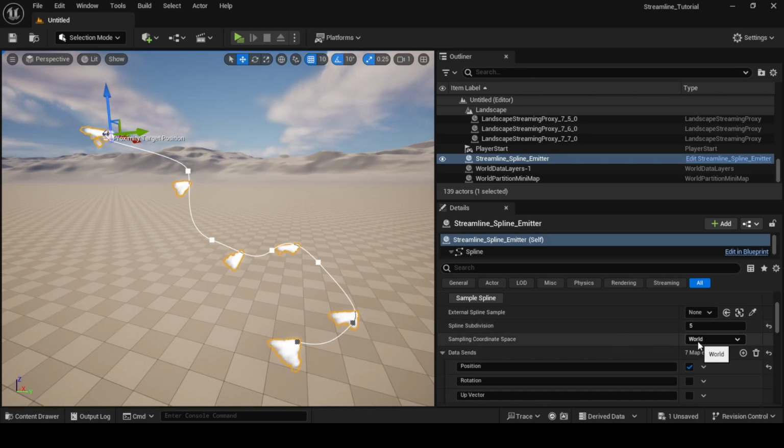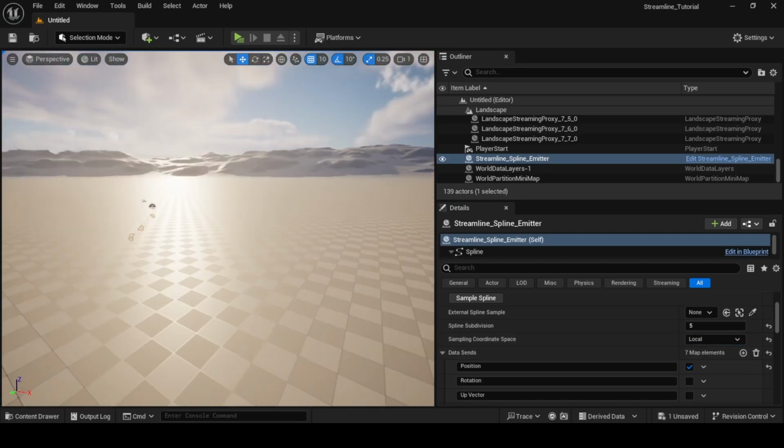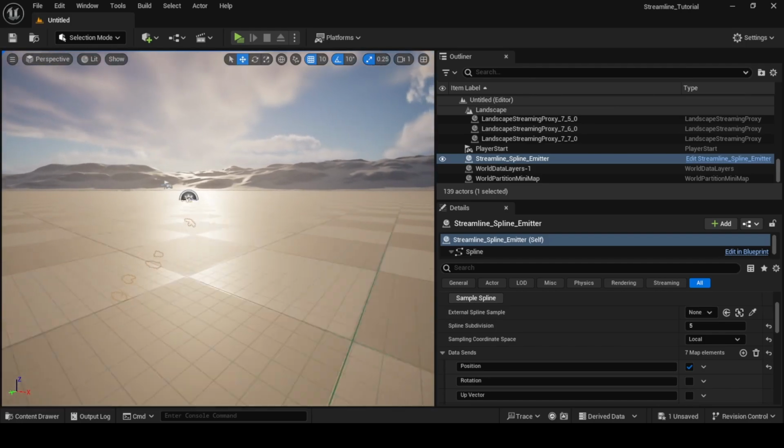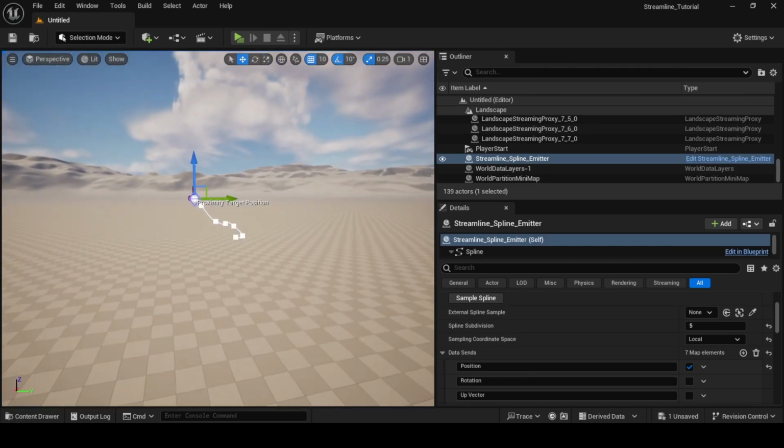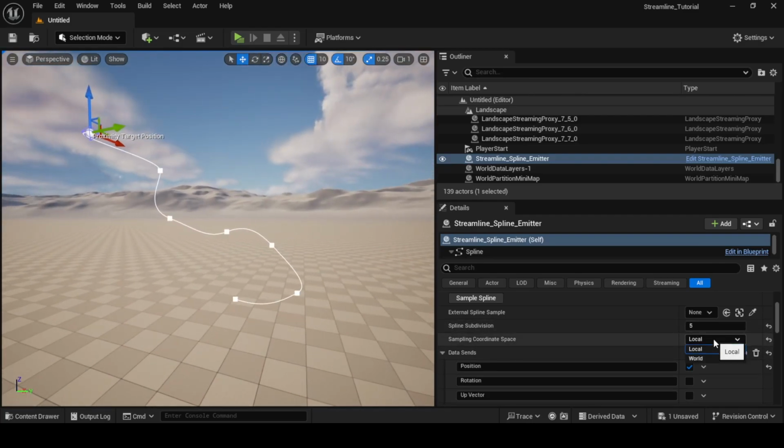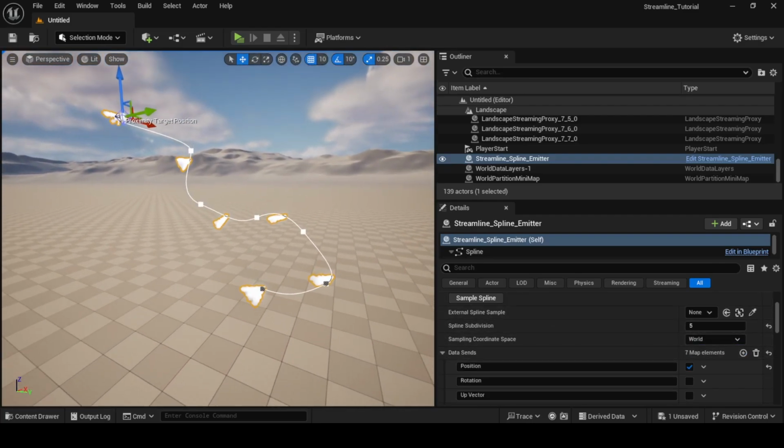And what we can do is, if for whatever reason you need your emitter to have these things sampled in local space, we can switch this to local. We'll notice in this case our particles disappear. That is because they are now where they are at locally, which is under the ground here.